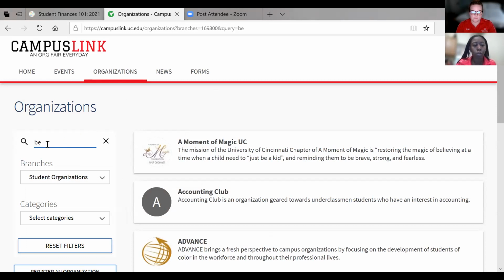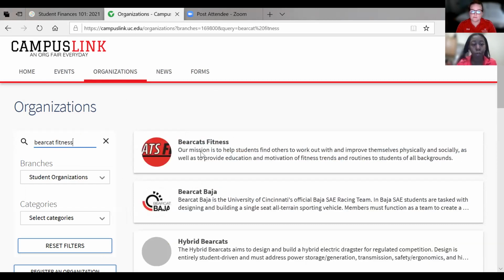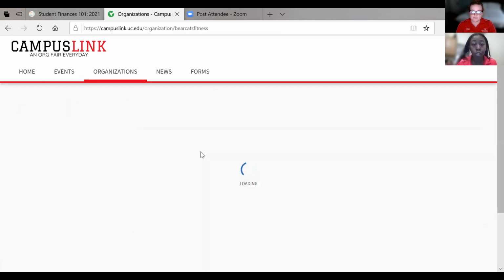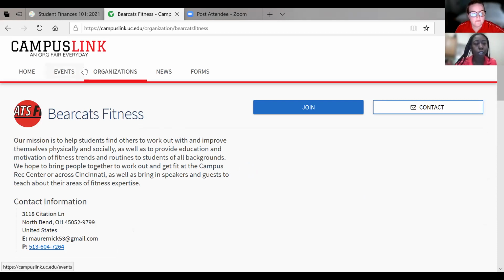They also have a Bearcat Fitness Club, which I thought would be a very nice club if anyone's interested in working out or has enjoyed working out, because I do enjoy working out. And I think this would be something great to do to meet new people who enjoy working out as well. So if you're interested in that, also we have the Student Government. This is also a great club as well.